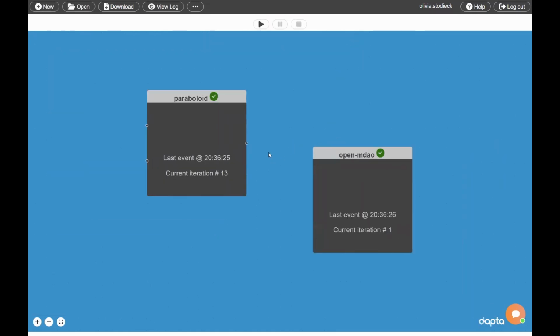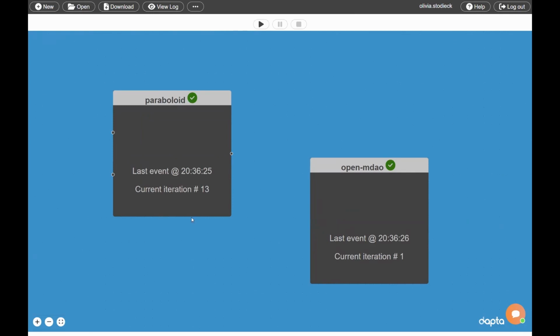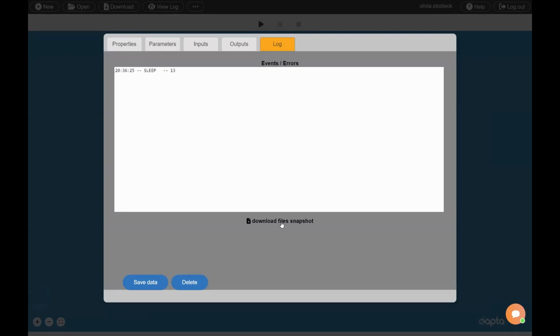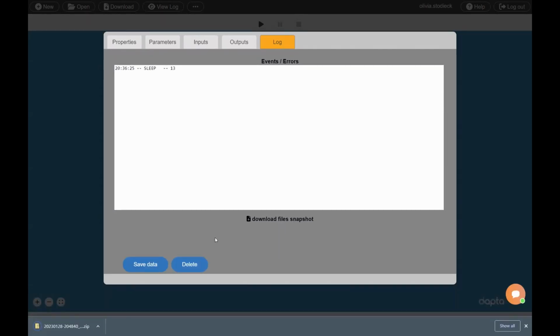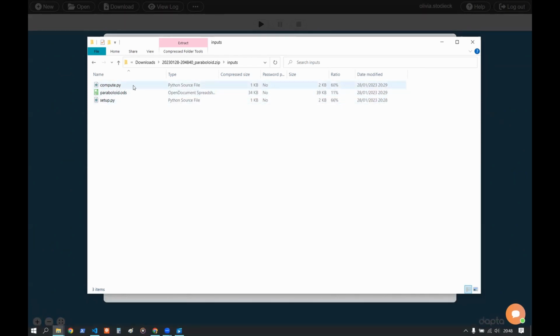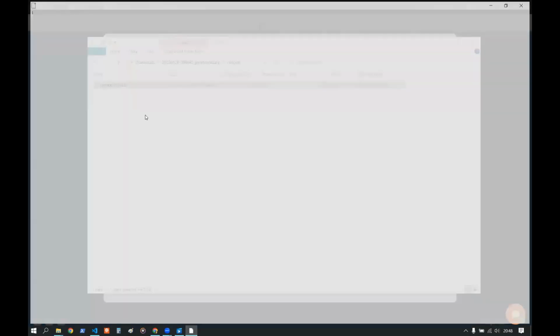So we can see the number of iterations and the time of the last event here, and they both pretty much finished at the same time. Now we can have a look at our paraboloid output here. This will be under our log, and that will download our zip file with our outputs. If we open that, you can see we've got our input folder and output folder. In the inputs, we've simply got the files that we uploaded earlier, and the output will have our paraboloid output spreadsheet.